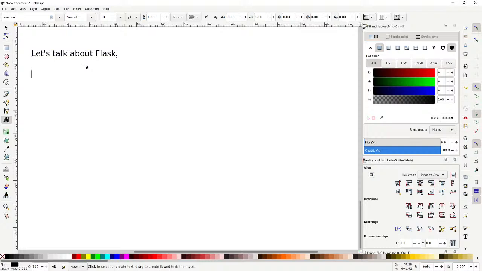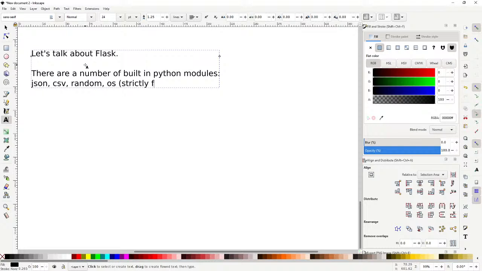So there are a number of built-in Python modules. For instance, there's JSON, there's CSV, there's random. What other types of things are there? There's OS, which is strictly forbidden in 201. There's all kinds of stuff, right? Strictly forbidden in 201, but as soon as you get out of 201, remember, there's no class on Python again. Well, there kind of is. There's an advanced Python class, but that's only for non-majors. Pickle.